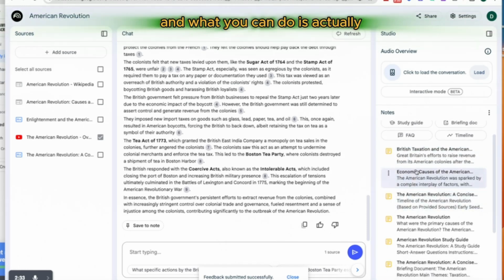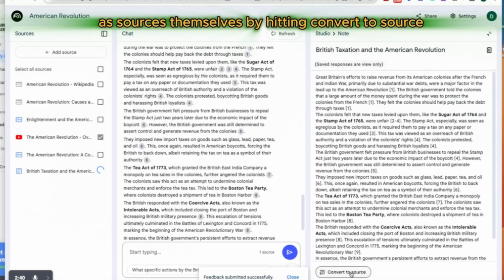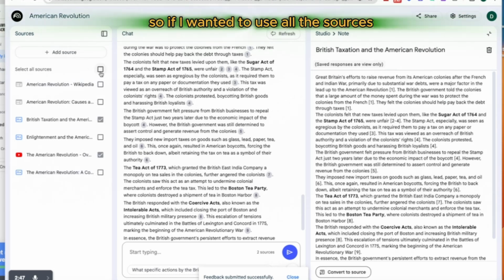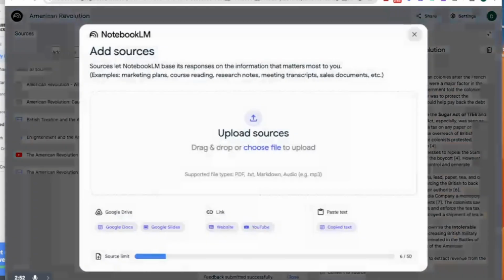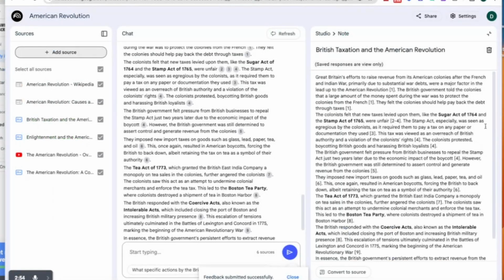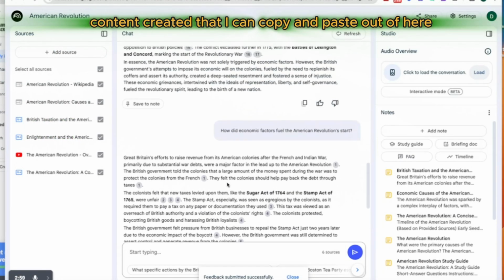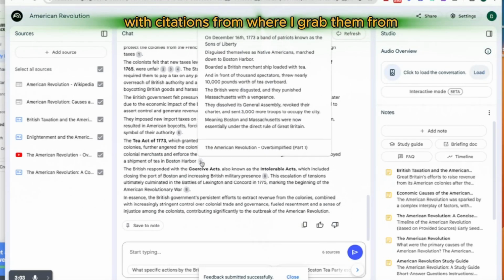And what you can do is you can actually use these notes that you've created as sources themselves by hitting Convert to Source. And if you notice, it brought it over and added it as one of the sources. So if I wanted to use all the sources, I'd click all the sources, and now those are available. So I now have content created that I can copy and paste out of here if I want to use it directly with citations from where I grabbed them from.